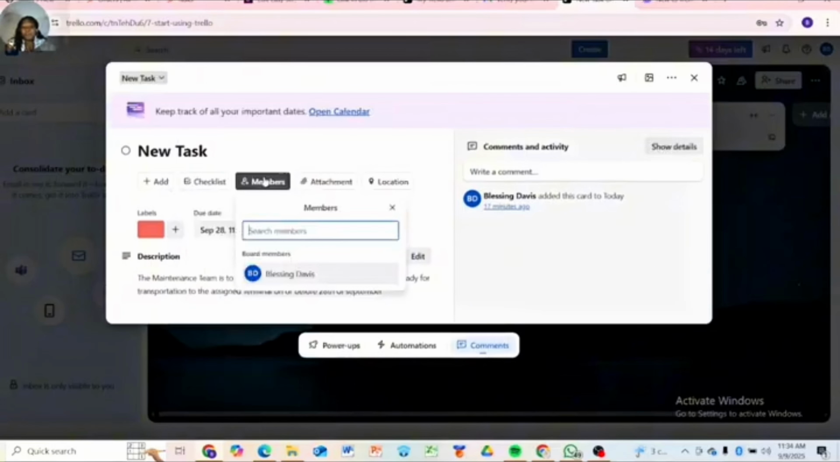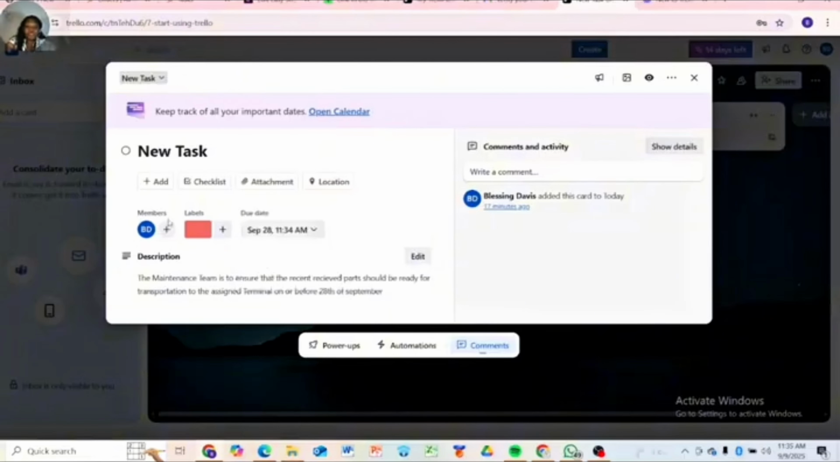Also, if you want to add some members, let's say you want to tag the maintenance manager, the manager in charge of the maintenance, or maybe the inventory person in charge of the inventory. Automatically you can add them. Let me tag this. So probably I am in charge of this task, or maybe I am the assistant. So you tag a member if it's necessary for you to tag a member. So they will receive the reminder.